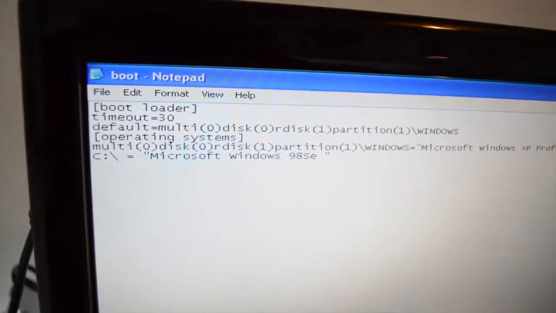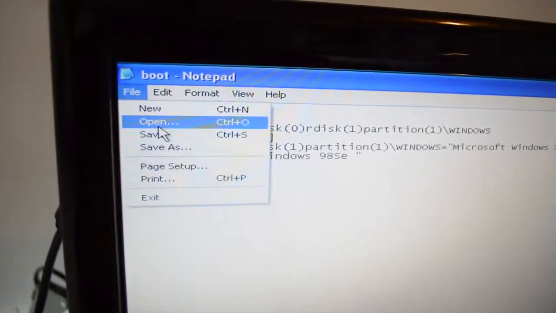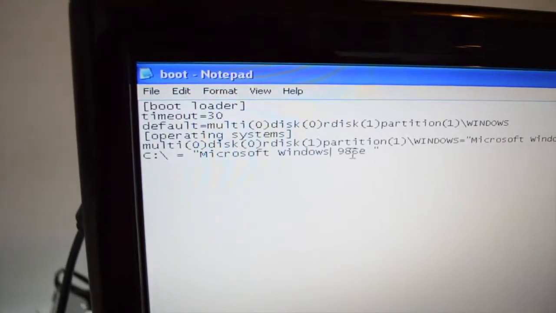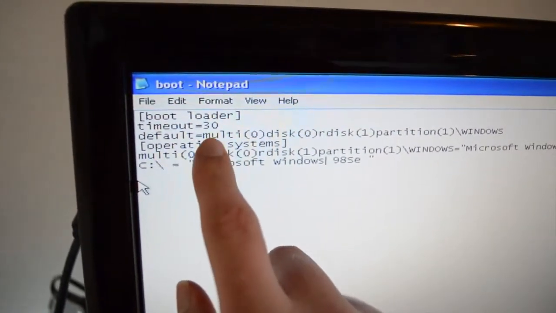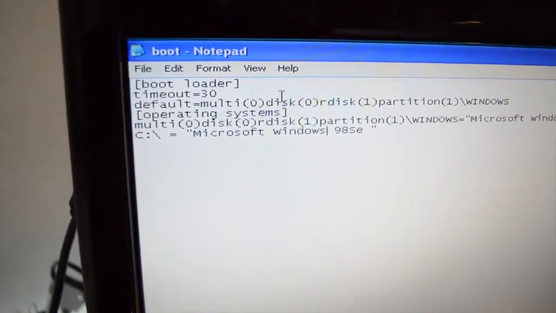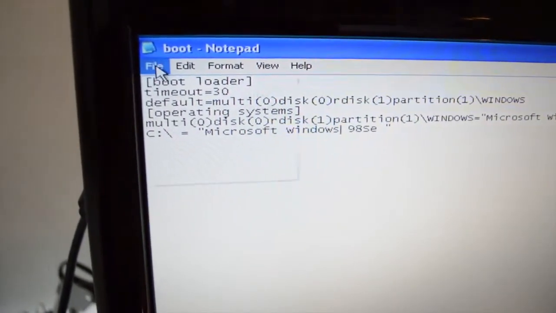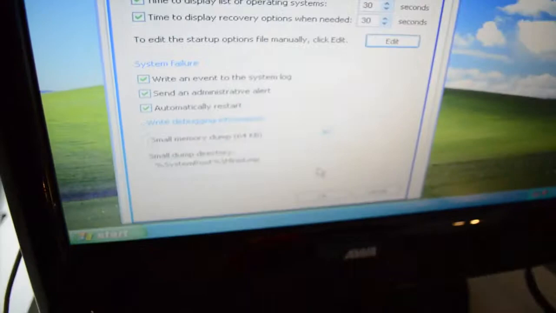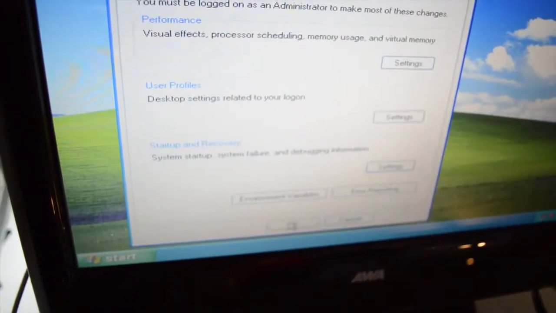Now I'm just going to go save. And I can change the default either from Windows 98 or Windows XP Professional. I'm just going to leave it at XP Pro. I think I'll probably end up using that more. Just go save, then go up in the corner. Okay, I know it's out of focus, but.